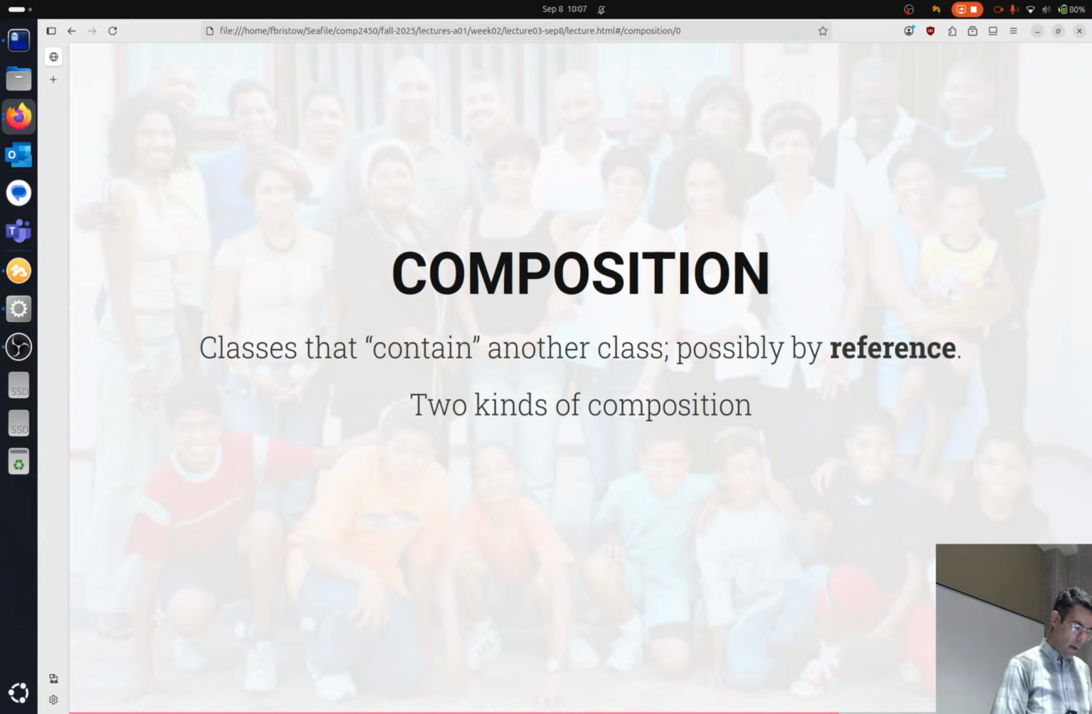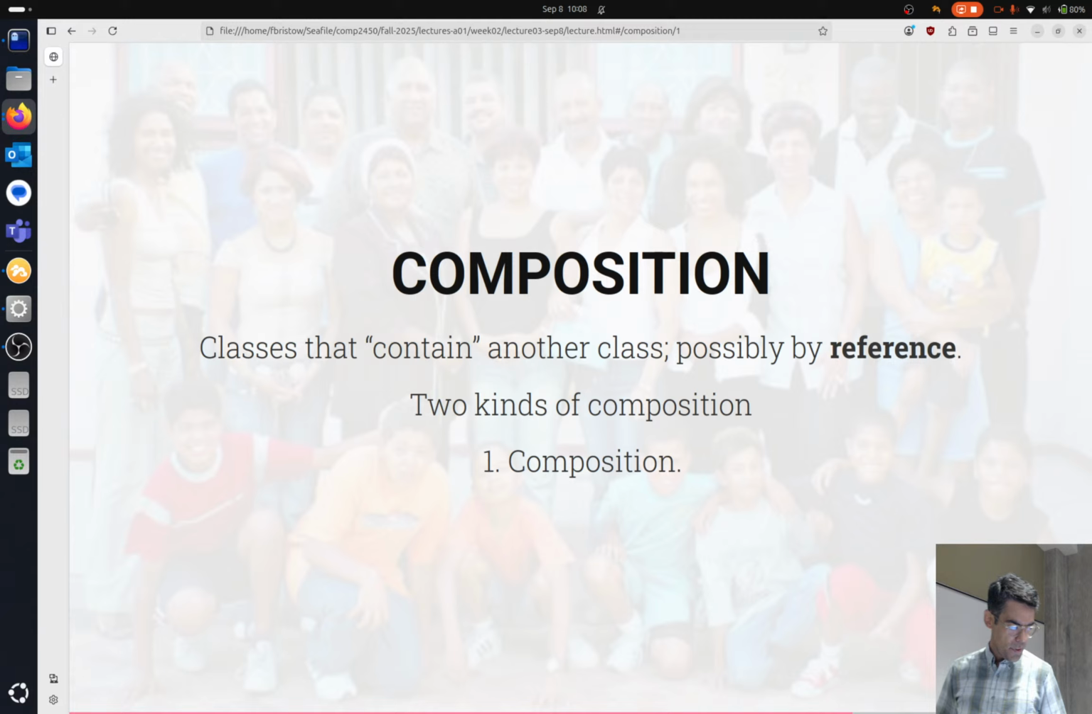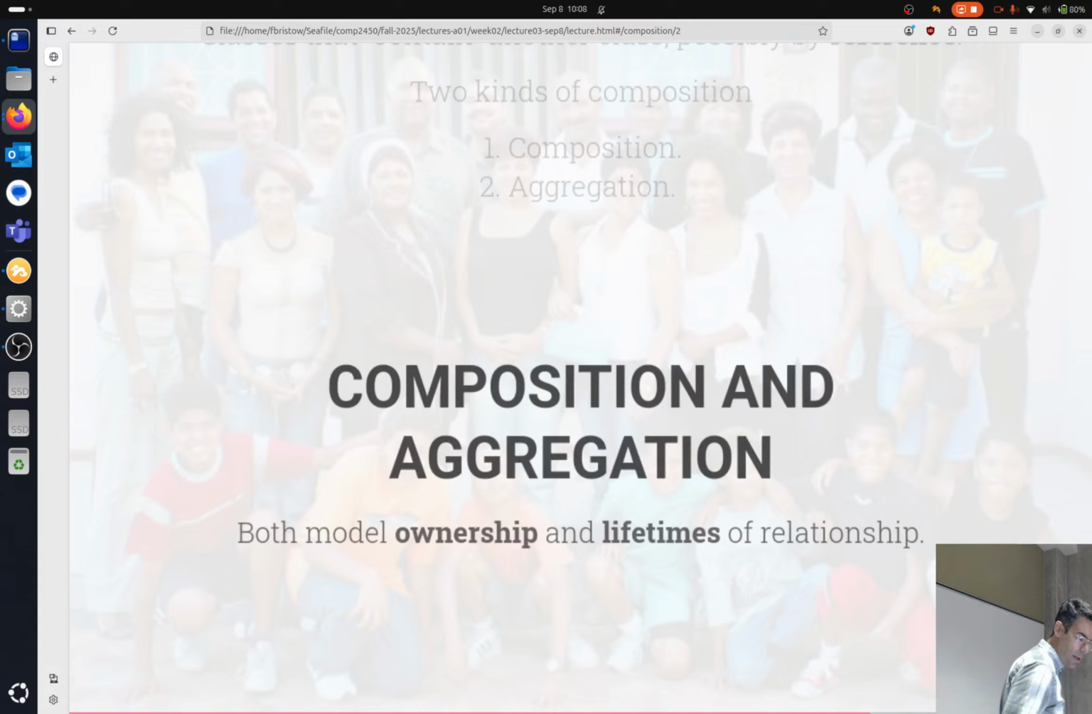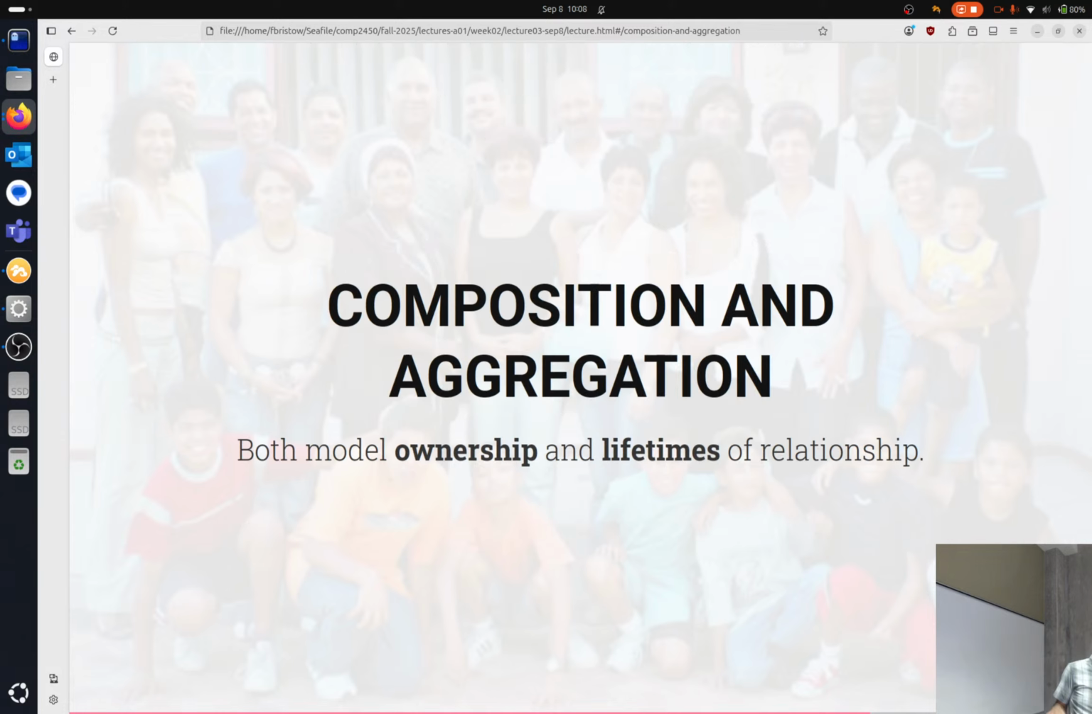There are two different kinds of composition, and we're going to formally distinguish these two types. The first type is composition. This is a bit of a recursive statement, but the other type that I want to talk about is called aggregation. These two ideas are modeling ownership and the lifetimes of the objects between the two classes within this relationship.